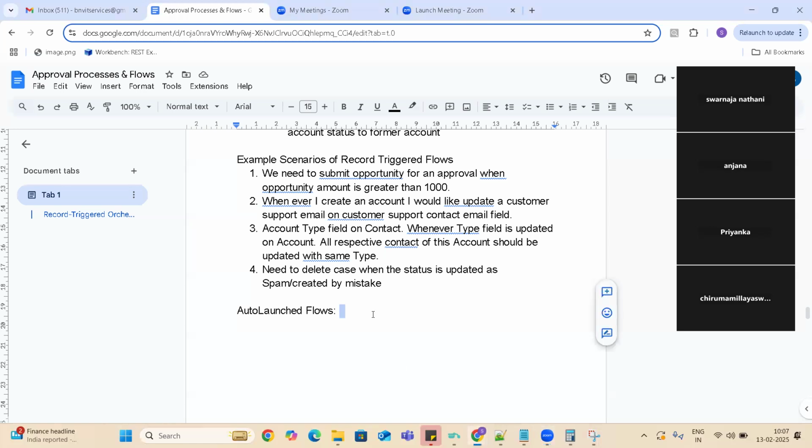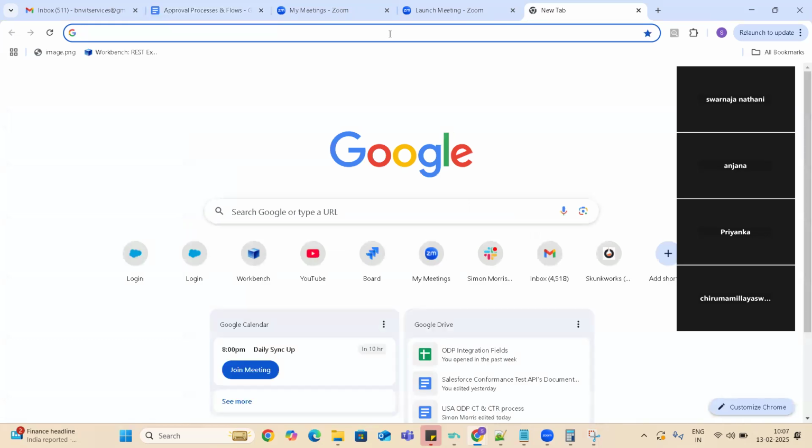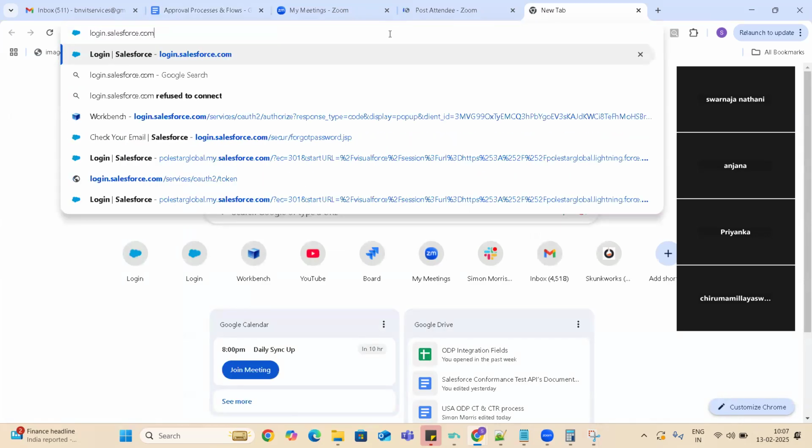Okay, guys, we have completed screen flows and auto launched flows. So, auto launched flows work exactly like a screen flow. On click of some buttons, we can call it, or on click of something, we can call it. The only difference is we can't add the screens here. Okay. So let me log into the org and I'll show you.